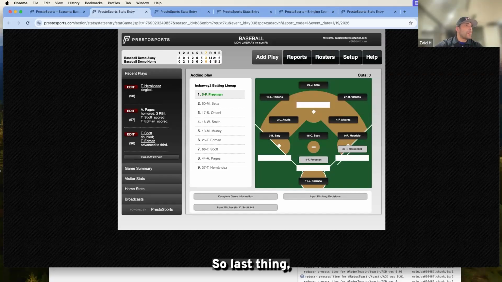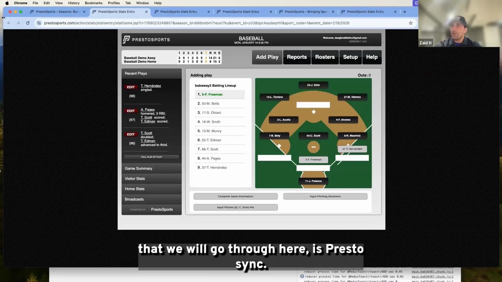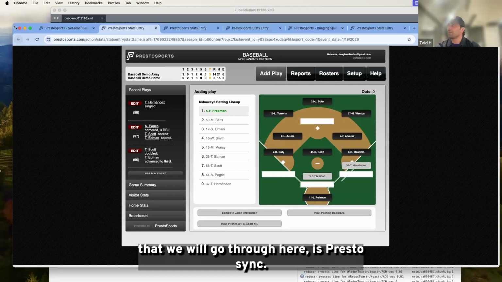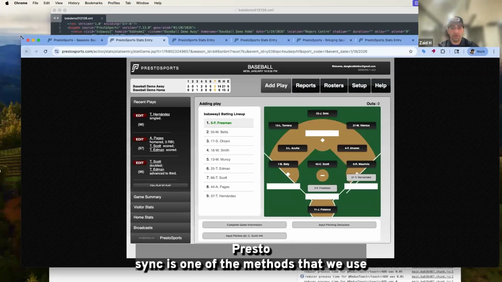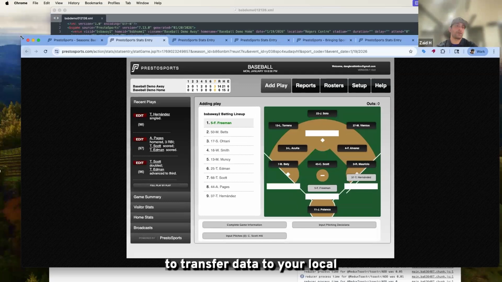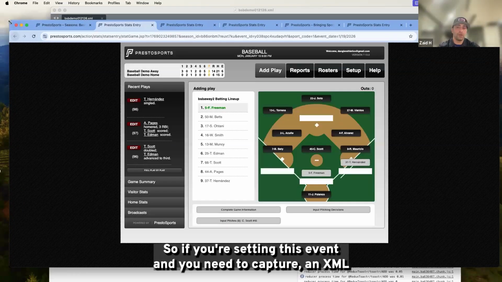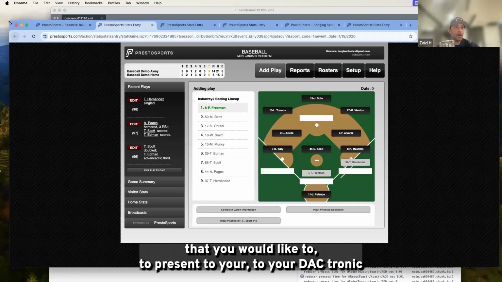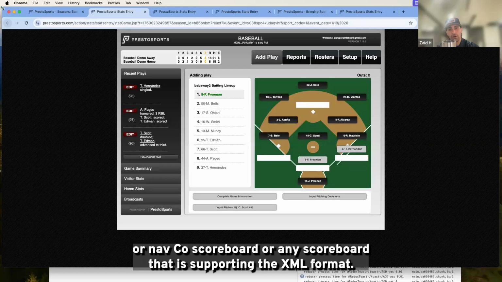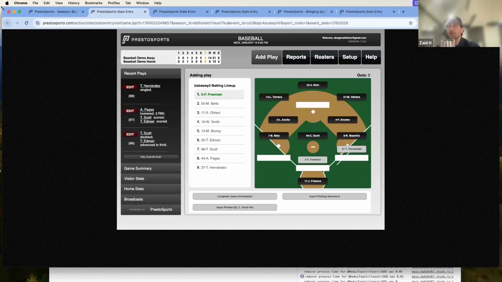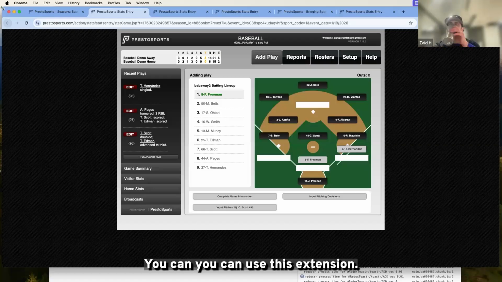So the last thing that we will go through here is PrestoSync. PrestoSync is one of the methods that we use to transfer data to your local drive. So if you're statting this event and you need to capture an XML that you would like to present to your Daktronics or Nevco scoreboard or any scoreboard that is supporting the XML format, you can use this extension.